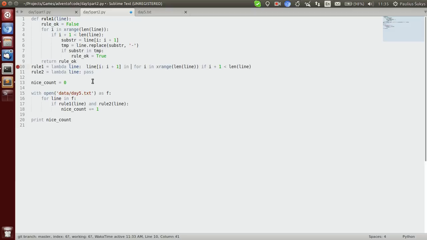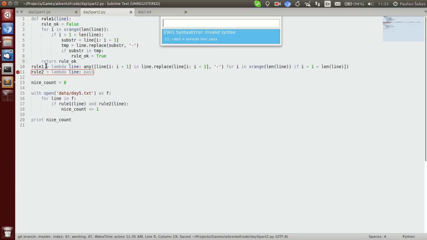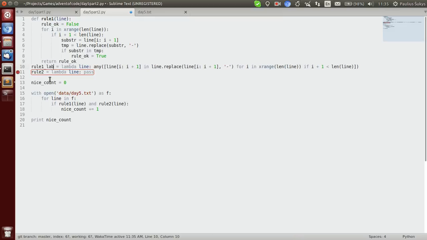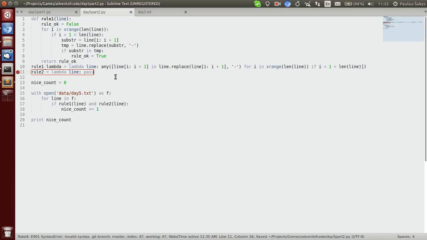This is an line replace line I plus 1 by a dash. And this is any. So that's definitely a long one, but let's see if this works. Rule 1 lambda. What's wrong with it? Invalid syntax. Okay, so that's true. And let's see if it works out with the rule 1.